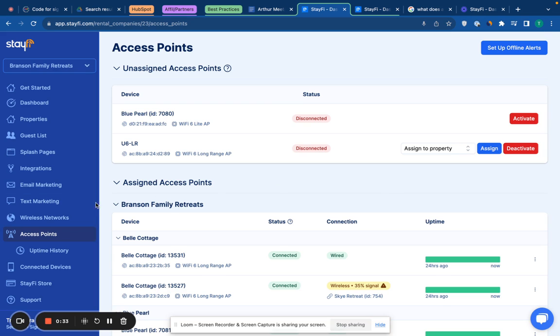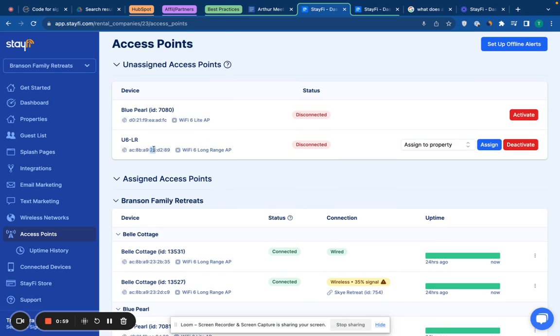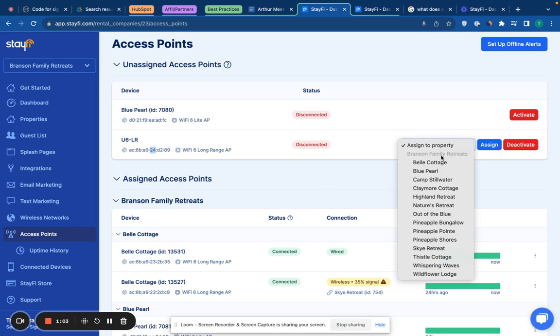So first thing you're going to want to do is head over to the Access Points tab where you can see everything. And really the very first thing that you're going to want to do to ensure that you're capturing all of that data is make sure your access points are set up and mapped to a property. So you'll start by getting your access point and either checking on the bottom of the access point itself or the box and getting the MAC address. With the MAC address, you're going to be able to match which access point it is to whichever property it is.